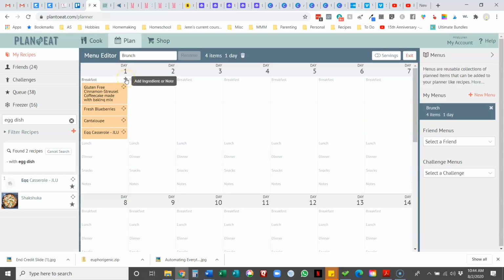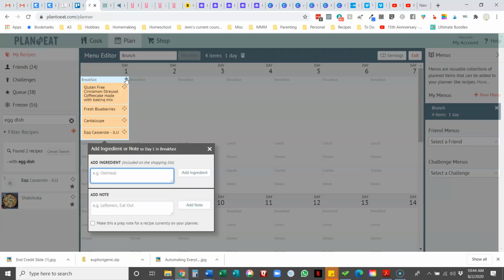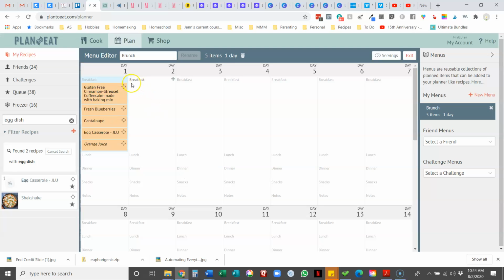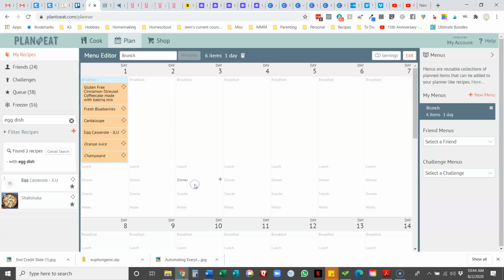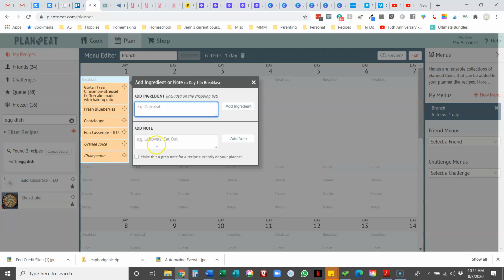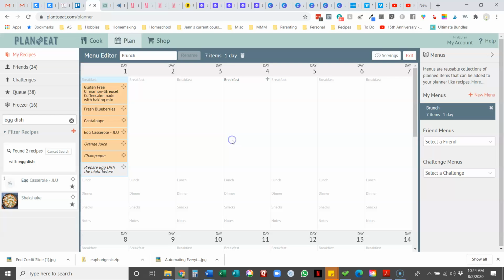And then in addition to these things that I will serve, I want to make sure that we have orange juice. So I'm going to add this ingredient, and I want to make sure that we have the option for mimosas if somebody wants those. So we'll add some champagne. And then I want to make sure that I add this prep note that says, prepare egg dish the night before. So now I have a note there as well. And so I have 7 items that are part of this brunch. It's a one-day recipe, and that's all I need to do.